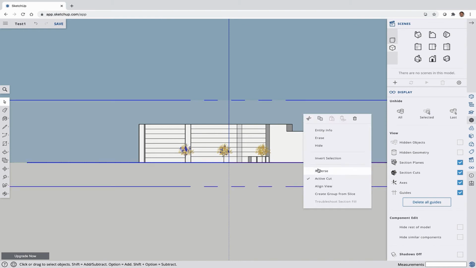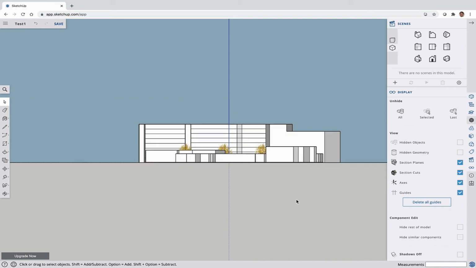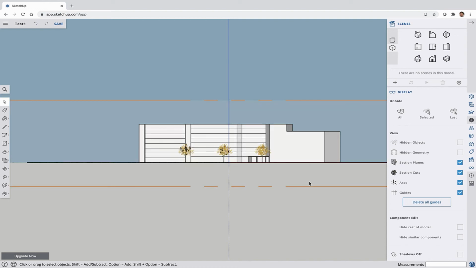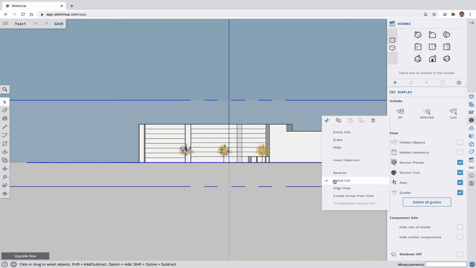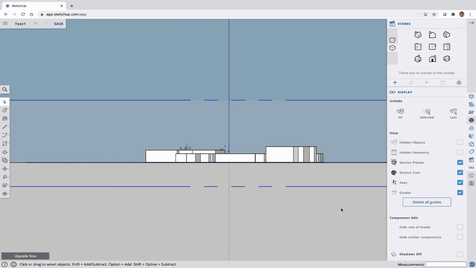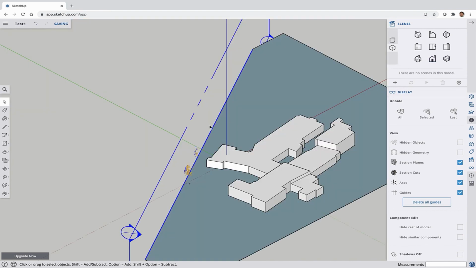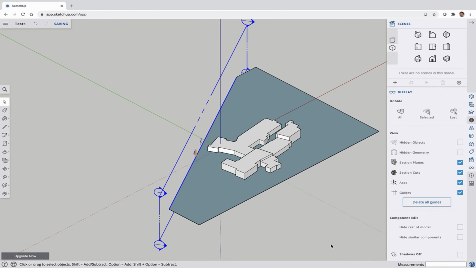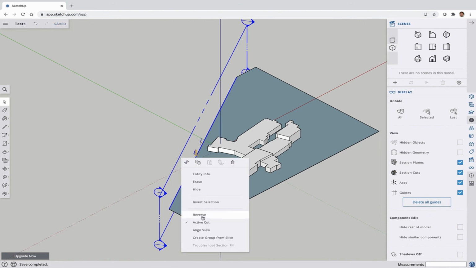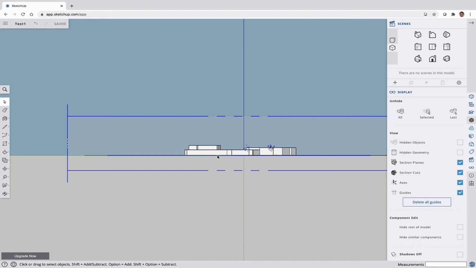Let me delete this. As soon as I delete it, the rest of the model will come back. I'm pressing Command Z to go back to that section plane. I'm going to show you one more thing. If you click reverse, it actually flips the view of your section, and now it's looking the other way. So now you can get a view of the other side of your section plane.